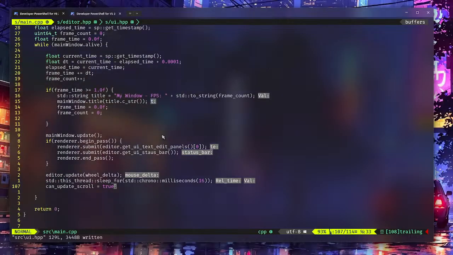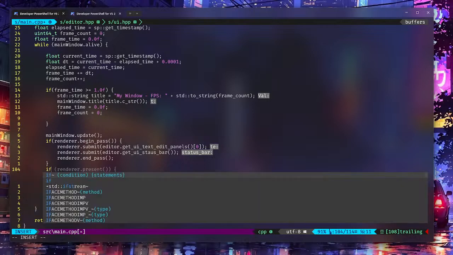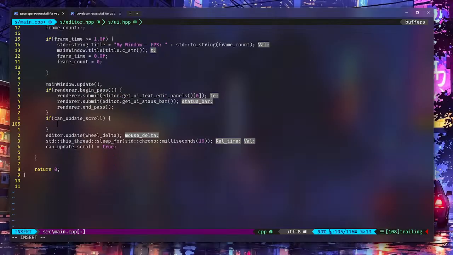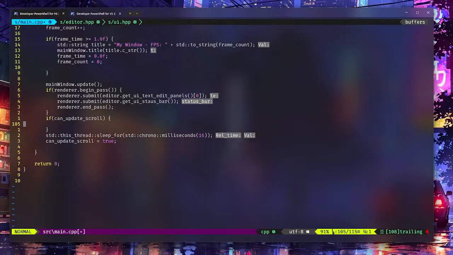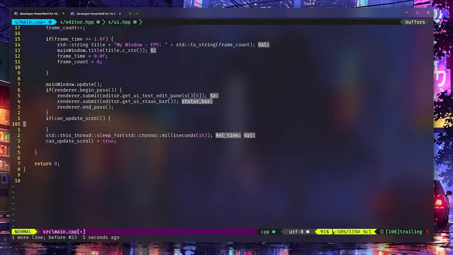But the thing is that this editor update, right? This should only happen when can update scroll is true, right? At least for now, we will do it later, or maybe we can have different events that we can trigger. Like for example, this update will become update scroll.